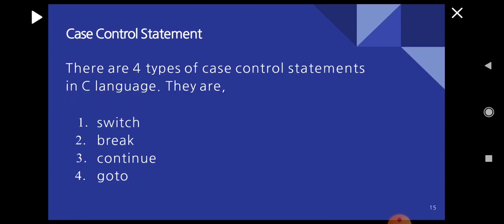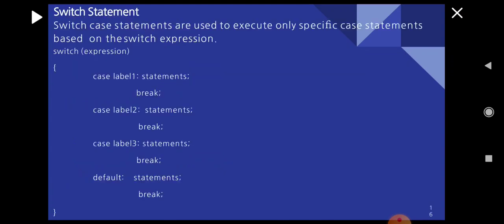Case control statements. There are four types of case control statements in C language. They are switch, break, continue and go to. Switch case statements are used to execute only specific case statements based on the switch expression. That is, based on the expression we give, we are going to execute its corresponding case statements.